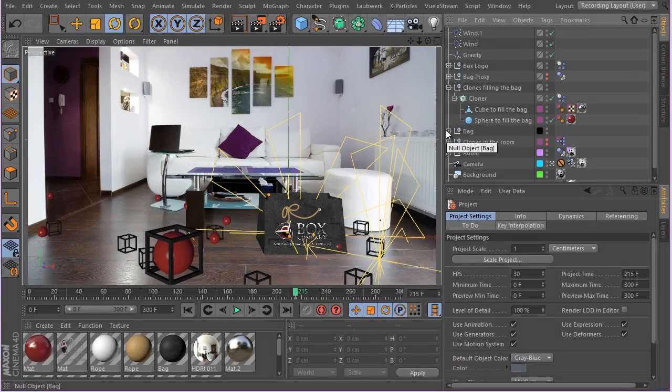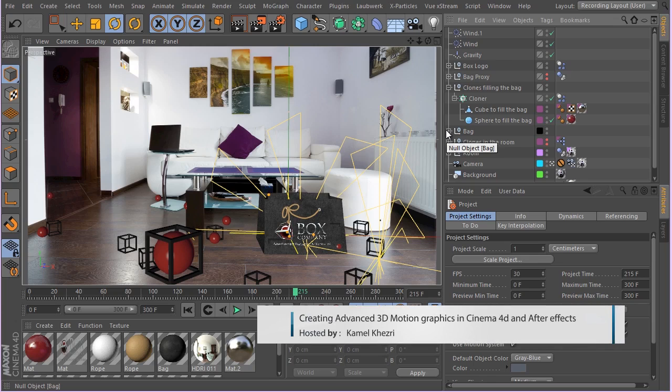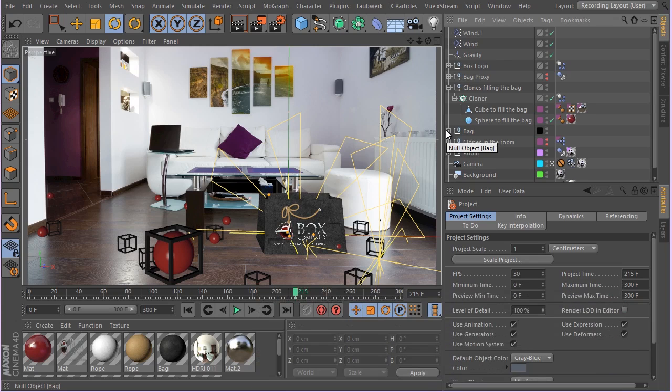Okay, welcome back. So in this lesson, we're going to be finishing our dynamic simulation, and hopefully by the end of this lesson, we are going to be done with dynamic simulation and everything, and we can get started and from our next section start preparing our scene for final render. So let's go ahead and get started.